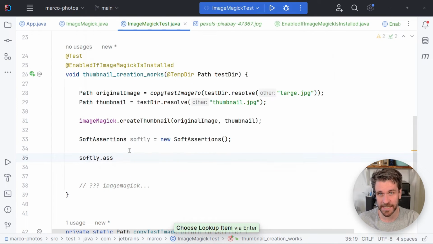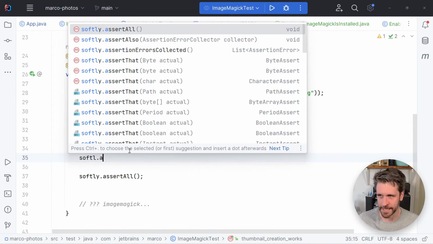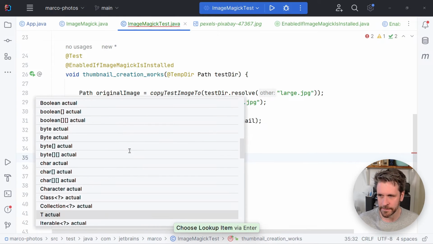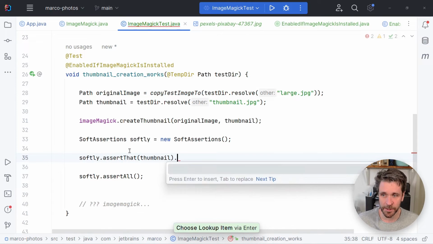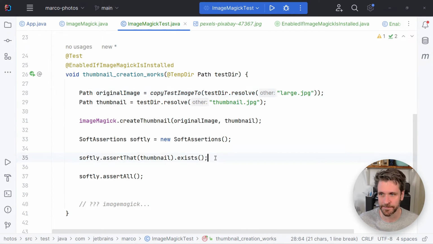JUnit, by the way, also has an assertAll method. I'm just going to stick with the AssertJ API. And then let's think about what would be the cheapest assertion we could do. We could say softly assert that we have a reference to our thumbnail here. It's a file, so I should be able to call exists, right? So the file should actually exist. Up here, it's just a reference, but down here, it should actually exist.